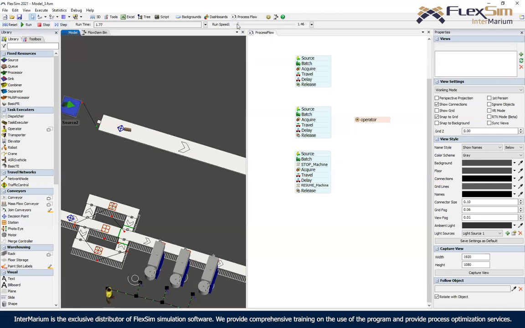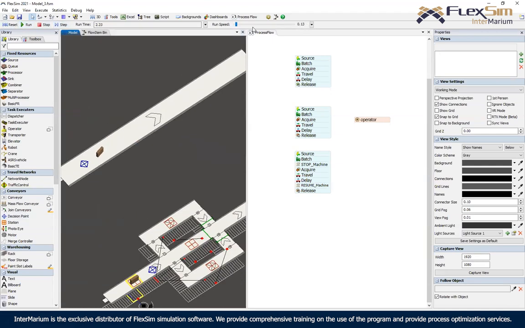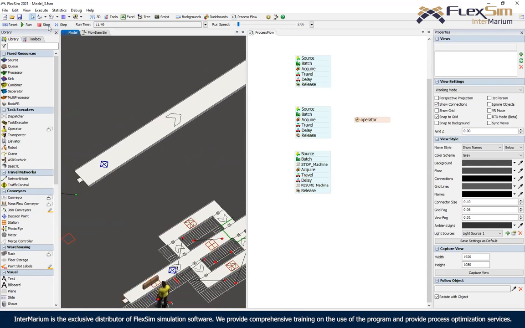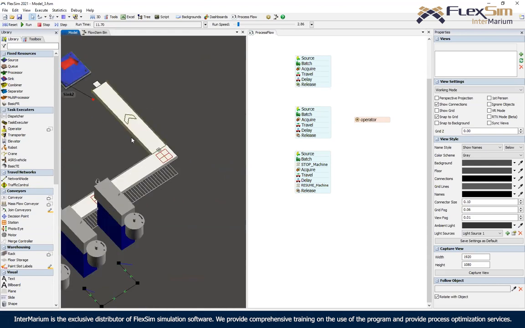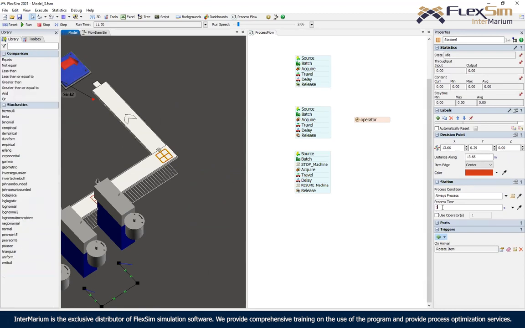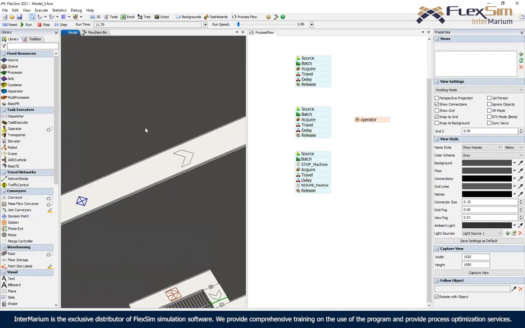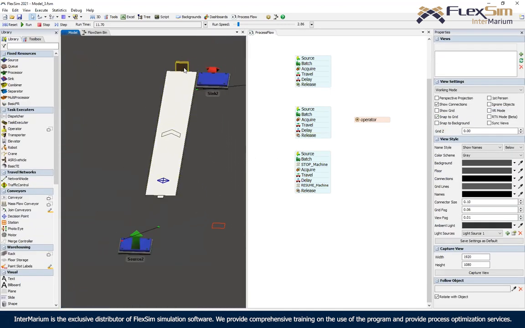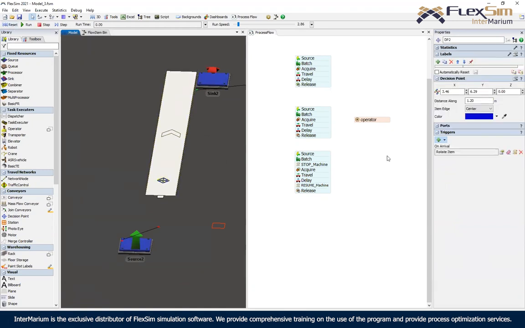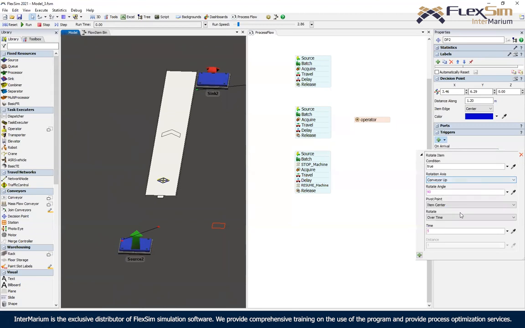So you listen, run. It moves and it will take 5 seconds to rotate, but it will still move. That's why I use the station here, because I want this raw item to stop here for the 5 seconds. That's why I choose the station. Because if I used a decision point, I wouldn't be able to stop the product so easily with just writing the 5.